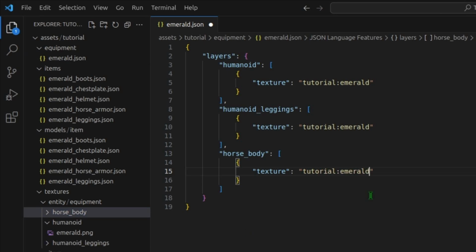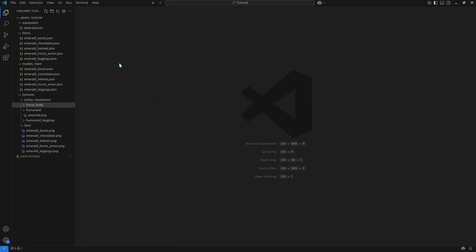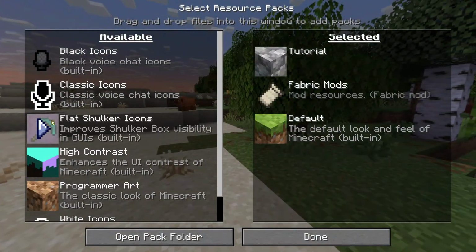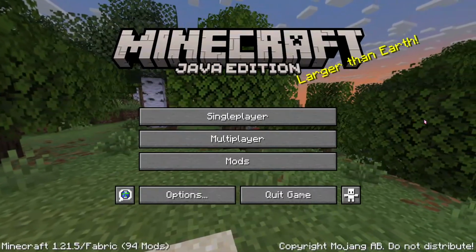And just like that, Control S to save, and you're done with your resource pack. So we can close this, and in Minecraft you should see your resource pack. Go ahead and put that on. Now we need to make our data pack.